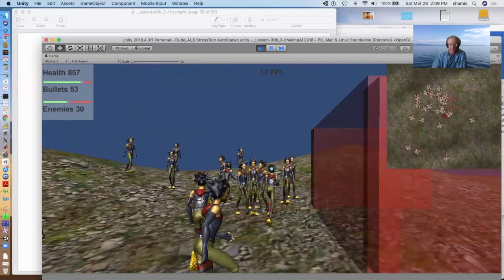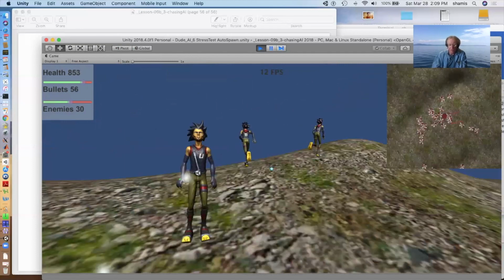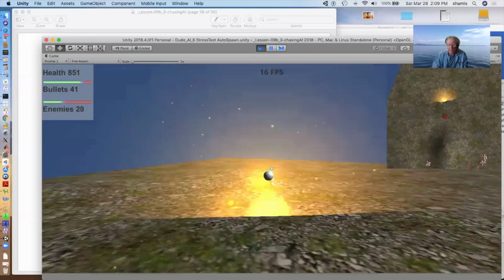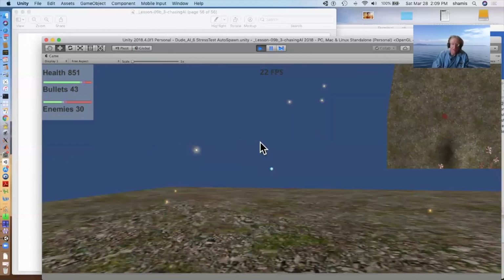So chasing is a good approach, and you can run them down. And isn't that fun? So all very cool.